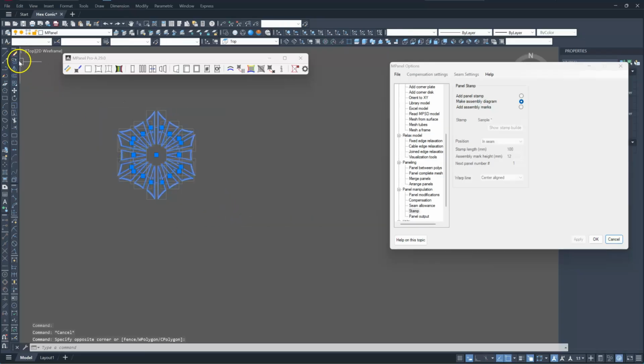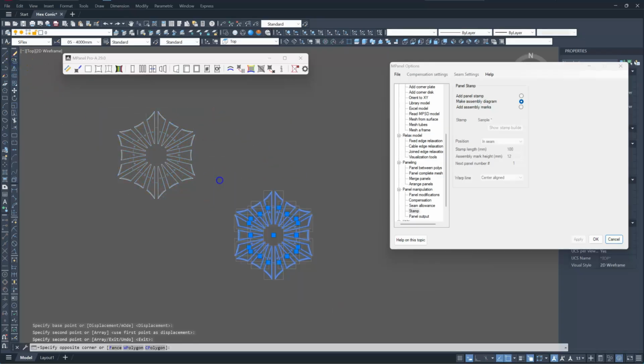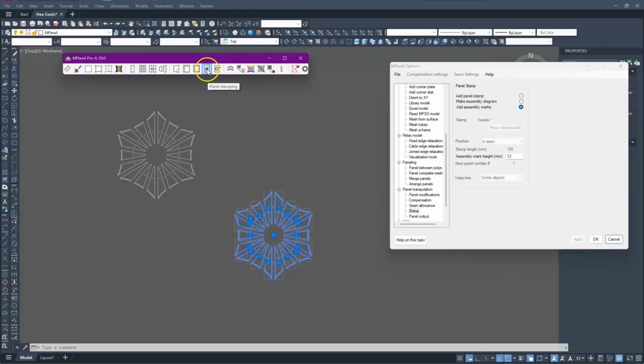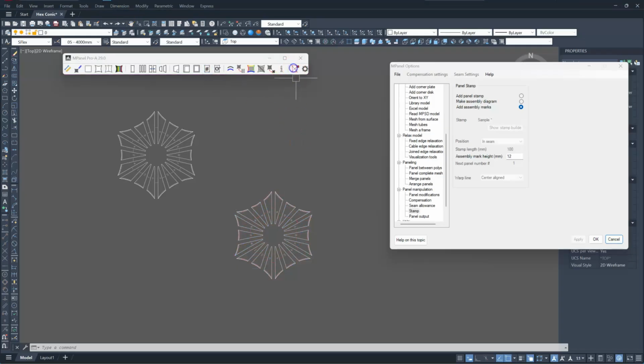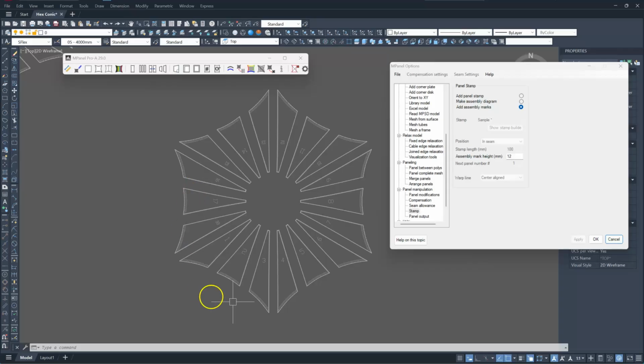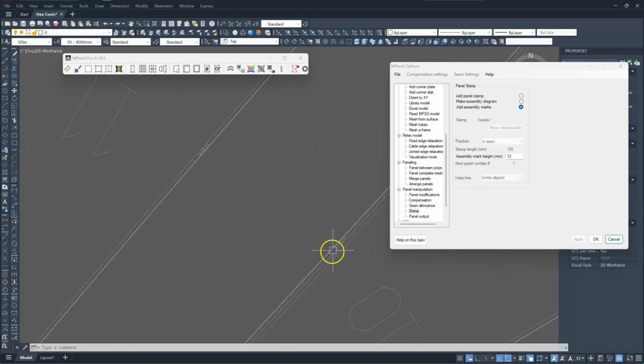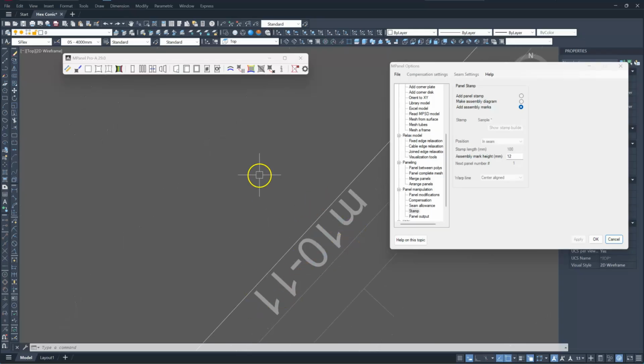So we'll make a copy of this, and the next step in the process is to add assembly marks, and we're going to specify the text height at about half the seam width. Click apply and run the stamping tool again. Delete old. We can see the lines between the panels have been removed, and we now have text added to the edge of every panel. Here we can see a match mark, panel 10 to 11, and the adjacent panel, match mark 10 to 11.